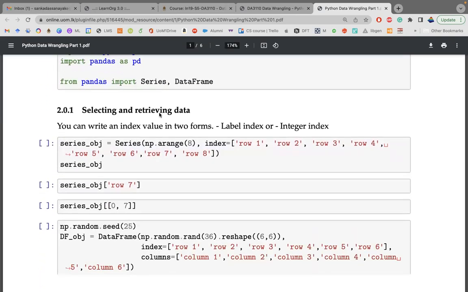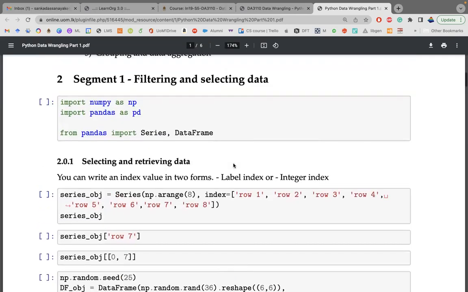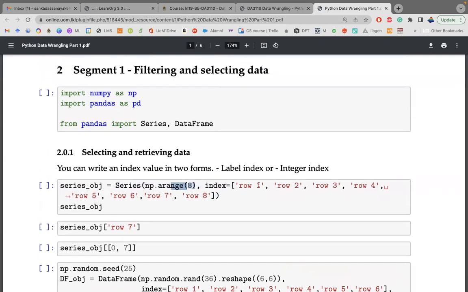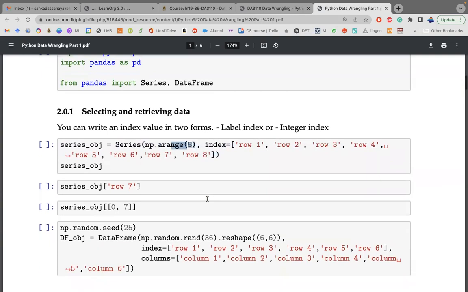Now, selecting and retrieving data: you can write an index value in two forms, label index or integer index. Label index is kind of like a dictionary, and integer index is something that you already know. So for the series object, I'm going with the very basics here. On your left side here, series_obj is a variable name, and to the right we do the assignment. It's a Series of np.arange(8) with index row 1 2 3 4 5 6 7 8. When we execute this one, you should get a series object.